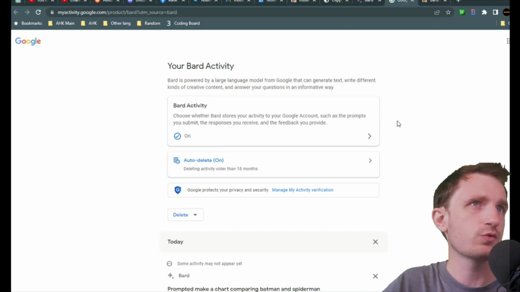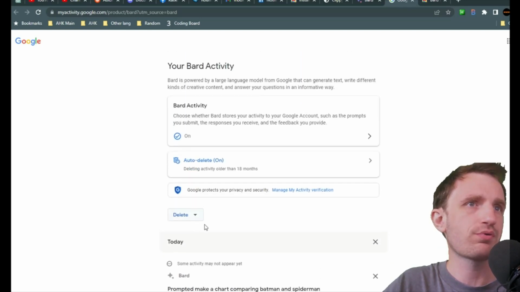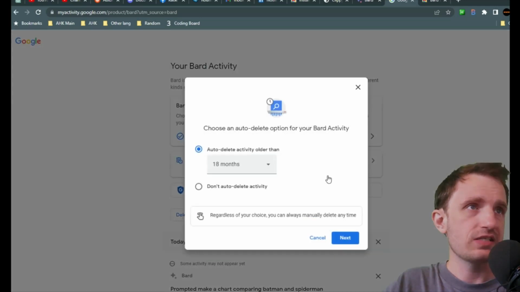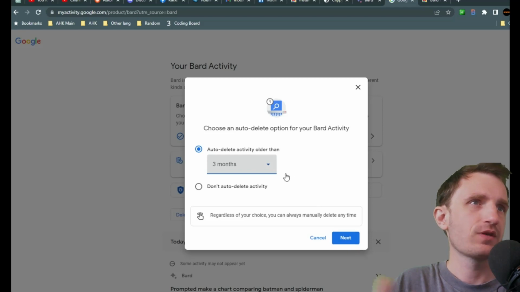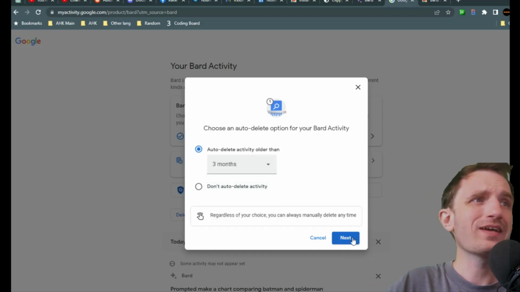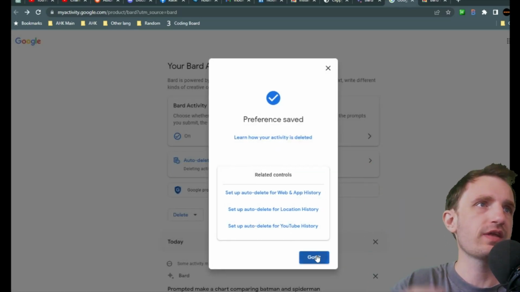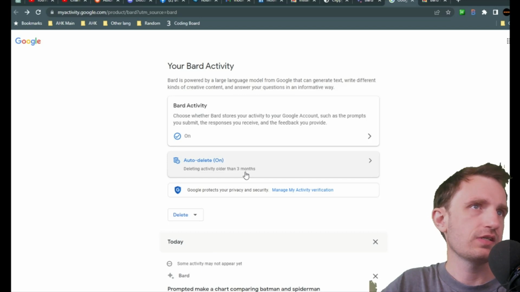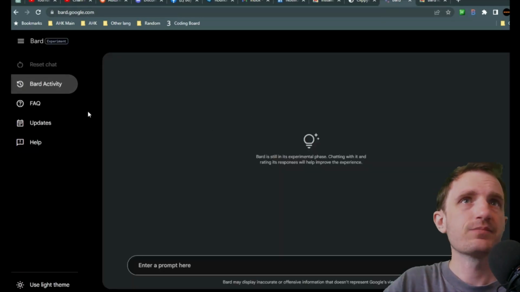I found that a little weird, but down here you can see all the different prompts of your history. It auto deletes after 18 months, but you can always change that to say, hey, delete after 3 months. Unfortunately, that is the lowest you can go. I don't know why you can't have a little bit different. So now it's going to save all that. Got it. Now it's going to delete anything that's older than 3 months, keep my cache clean.